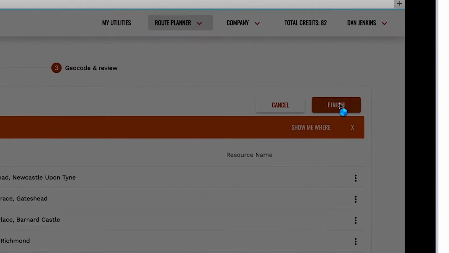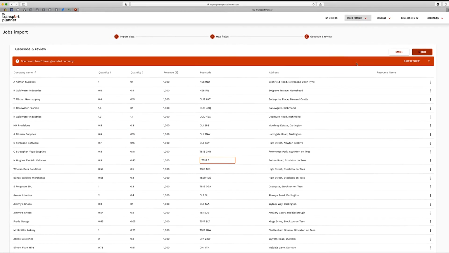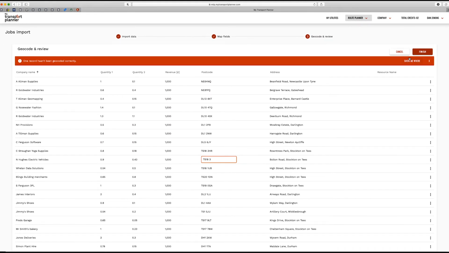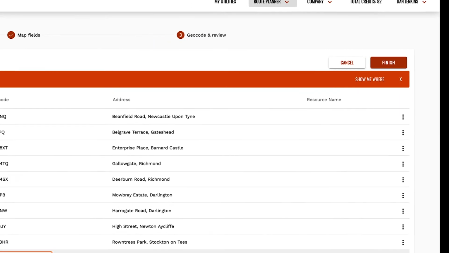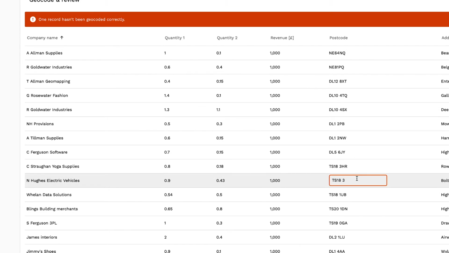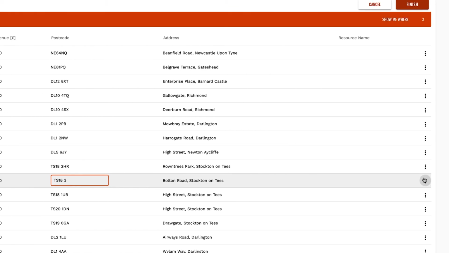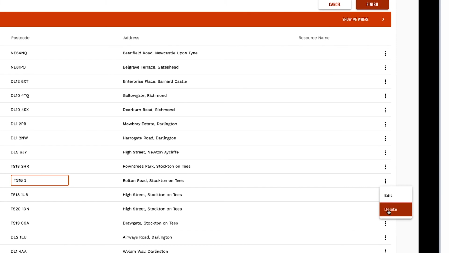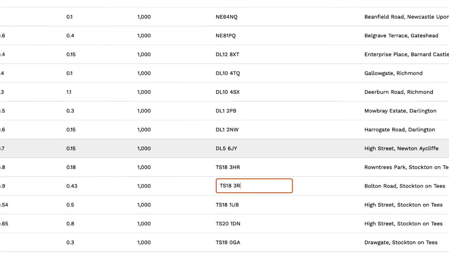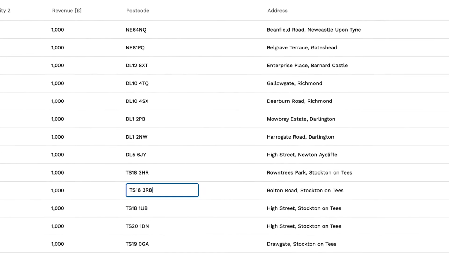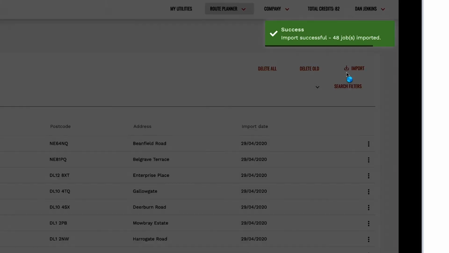My Transport Planner will check the jobs. If there are any errors in your import, you will be guided to that error by clicking on Show Me Where. In this instance, we can see there is an incomplete postcode for this job. You can either delete this job by selecting the three dots to the right of it and clicking Delete to re-enter it later, or if you know the missing information, you can enter it at this point. Then continue the process by selecting Finish.